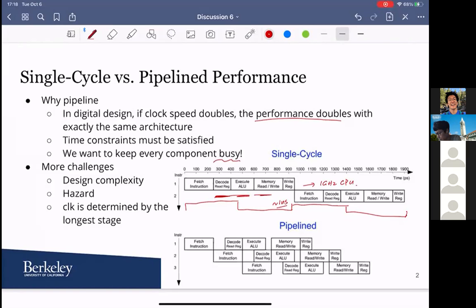As you can see here, at each cycle, every piece of hardware is executing one of the instructions. By using pipeline, our clock is basically something like this. Now we can clock much faster. The time scale here is something like 1 nanosecond, but for this one it is 0.25 nanoseconds, which means we have around a 4 gigahertz CPU. So that's the very basic idea of why we want to use pipeline.